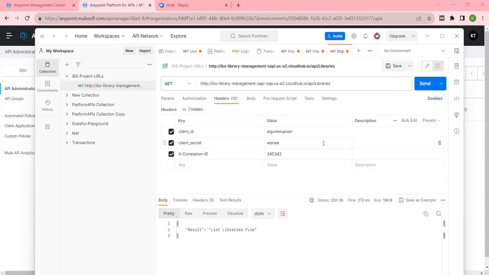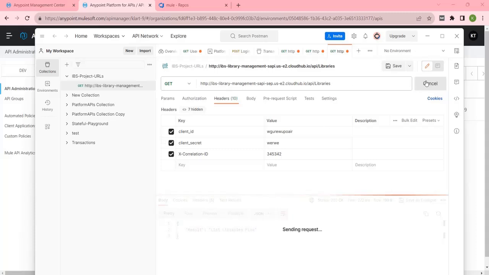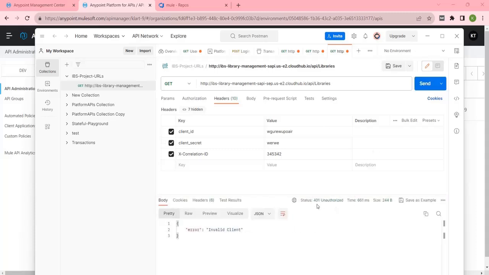And one more thing: where can we get these actual client ID and client secret values? That is also something we need to understand and get. Let me try now. See, now it is showing unauthorized. It means the policy is applied successfully to your implementation. I didn't change anything. Unauthorized, and it is showing invalid client.